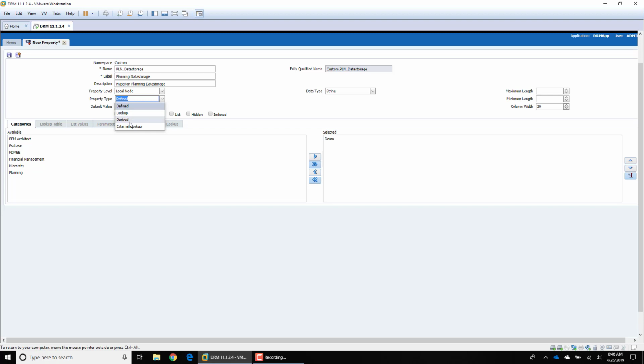Derived is when you have a formula-based property where you use logic to determine what that property value will be. So DRM supports two types of derived properties. You can do so with a formula, which somewhat resembles the Excel formulas that you use. You can also do a script-based formula where you can write JavaScript. And then the last item here are external lookups. This is where you can have DRM call a web service, or a database function to determine what the value of the property will be.